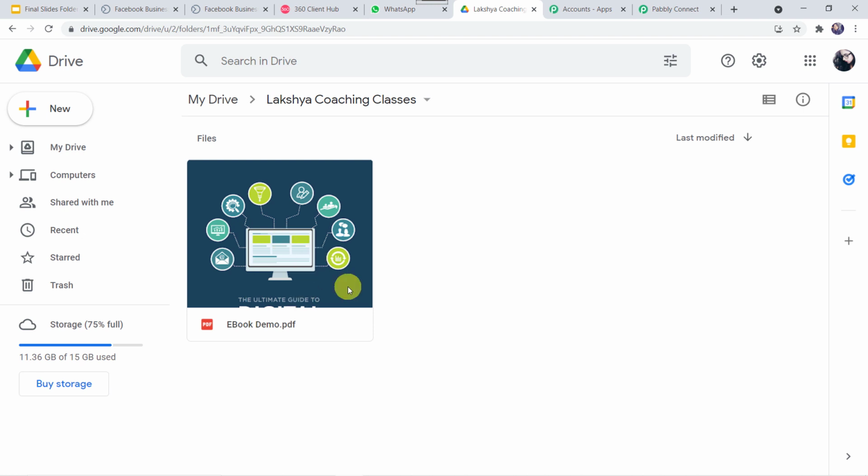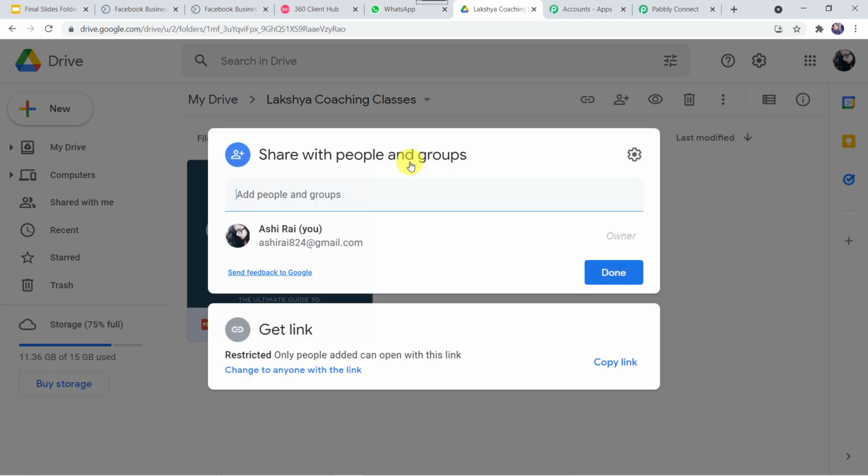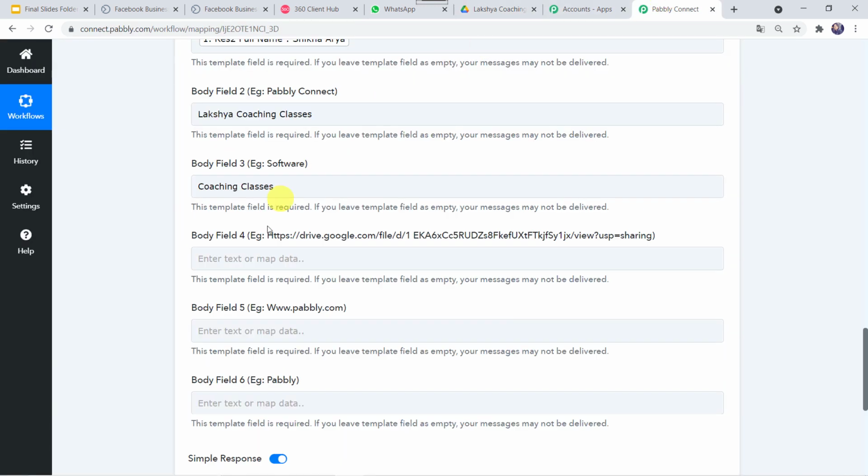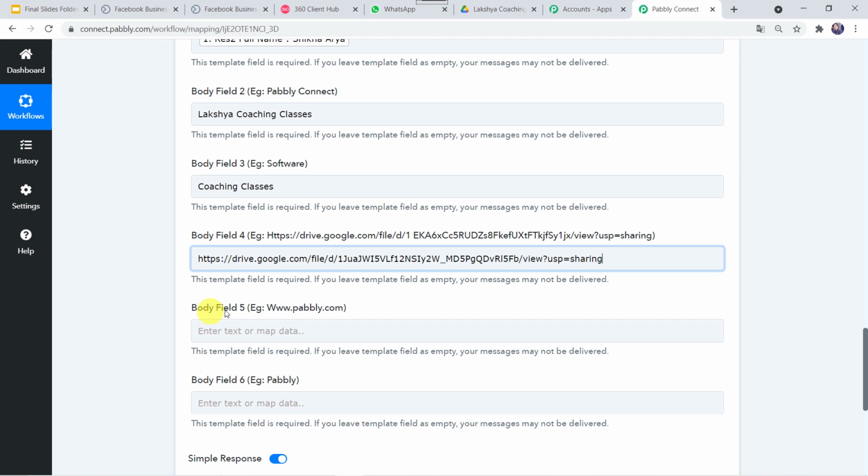Here I'll make a right click, go to the share option, and here we can find the get link option. From here we are going to copy the link. Let's go back to Pabbly Connect, and here we have to paste the link. Now body field 5, the example given is www.pabbly.com. It means we have to give the website address.